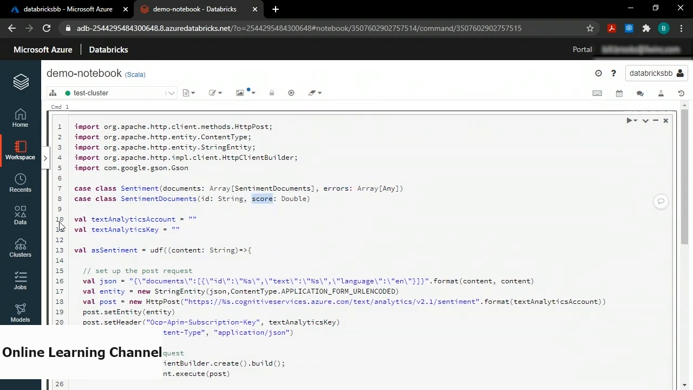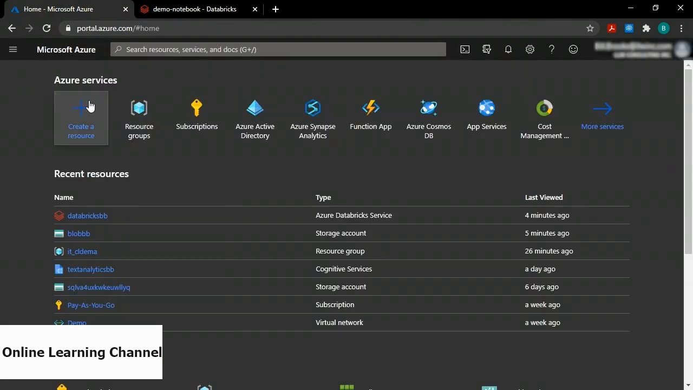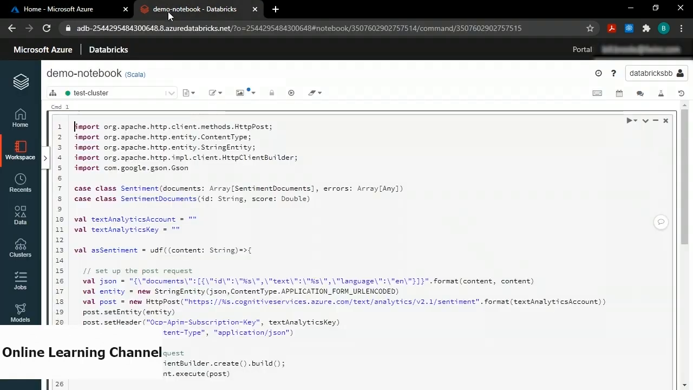So carrying on, lines 10 and 11, I set up a couple of variables. Line 10 is called text analytics account. So that is the name of our text analytics instance. If I go back to Azure and I click home in the top left, you'll see under recent resources my text analytics instance is called text analytics BB. So going back to Databricks, that's what I'm going to fill in on line 10.